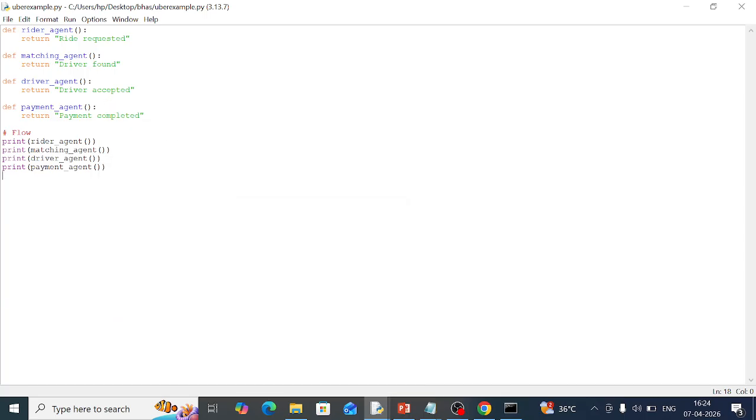Okay, this is a multi-agent example. This is nothing but a multi-agent system. So this is a major example for agentic AI. This is one of the finest examples for agentic AI.